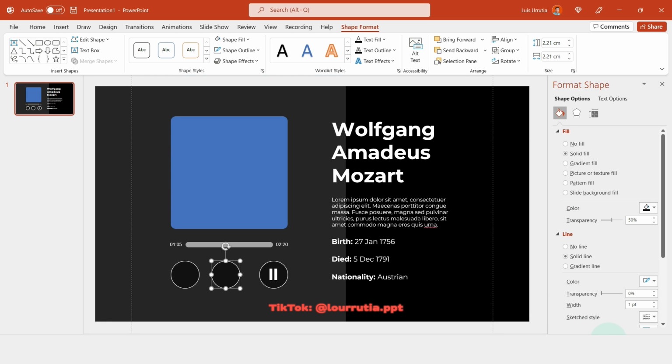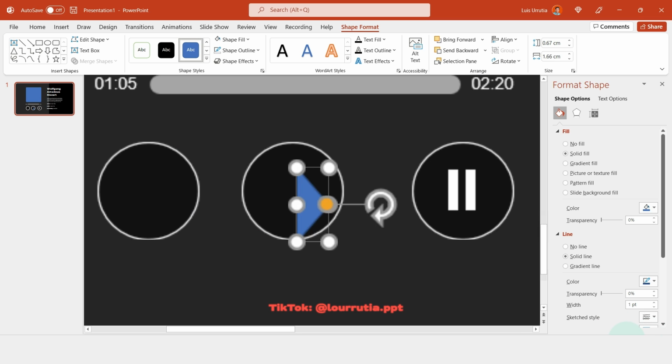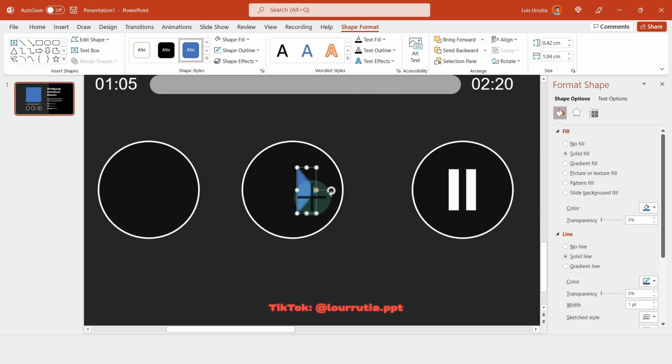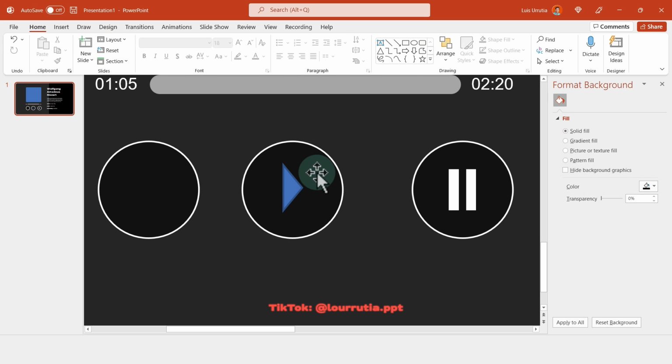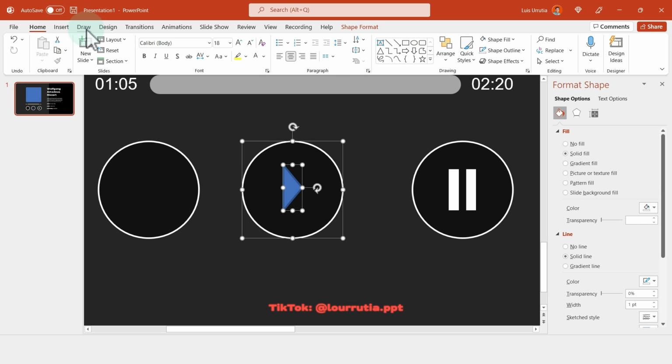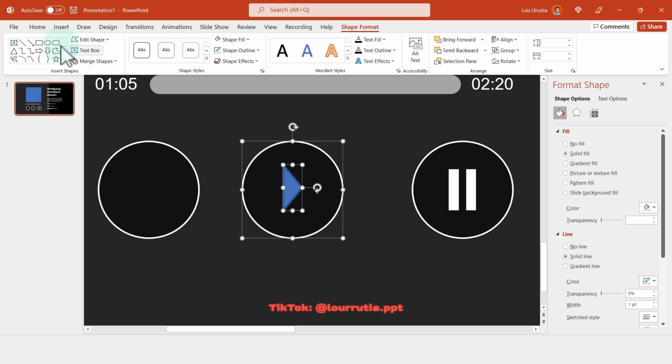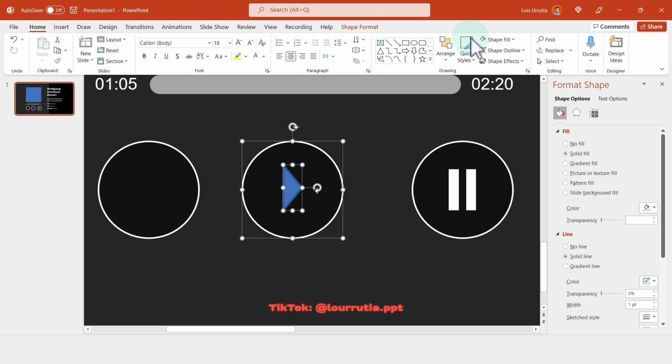So the second button is going to be the play button. So we need to insert a triangle, and I'm just going to rotate it. And again, I'm going to get rid of the line, and I'm going to change the color to white. And then I'm just going to align everything to the center and to the middle.